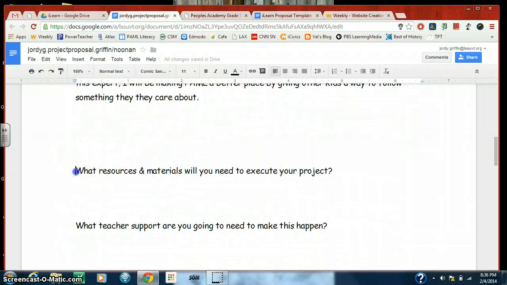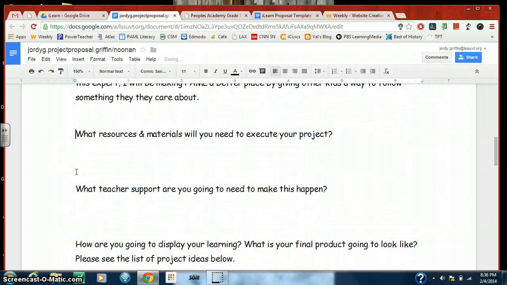All right, so now the next question is, now that we know what we're doing, we want to try and identify some resources and materials that we think we'll need. You're going to try your best to list everything, but you can always know that you may become aware later on of additional resources and materials that you'll need. So you just want to try and list as many as you can here.